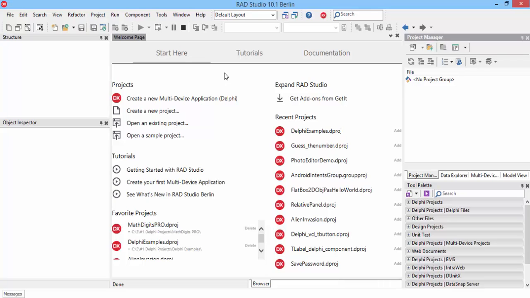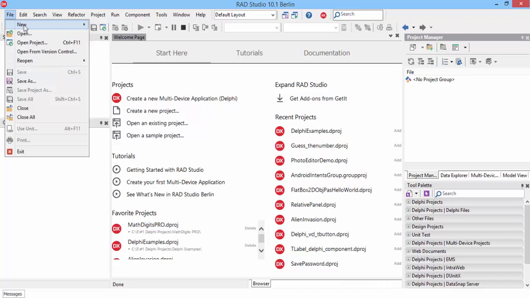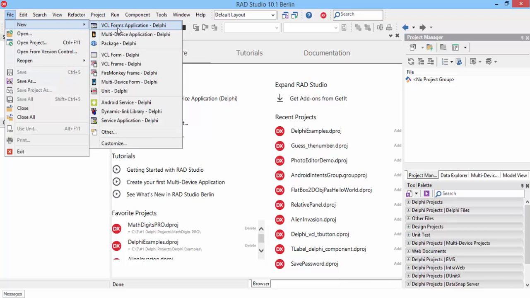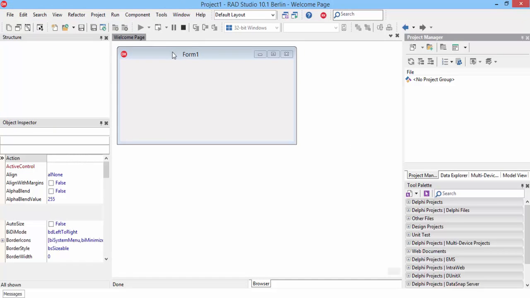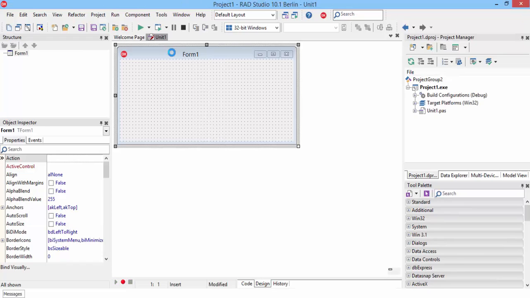So let's start building our first hello world program. File, new, and we have VCL Forms Application. It's only for the Windows operating system, and we have the multi-device application, Delphi. It means this project will be a cross-platform application. So click the VCL Forms Application, Delphi, and the following Delphi window layout will appear.